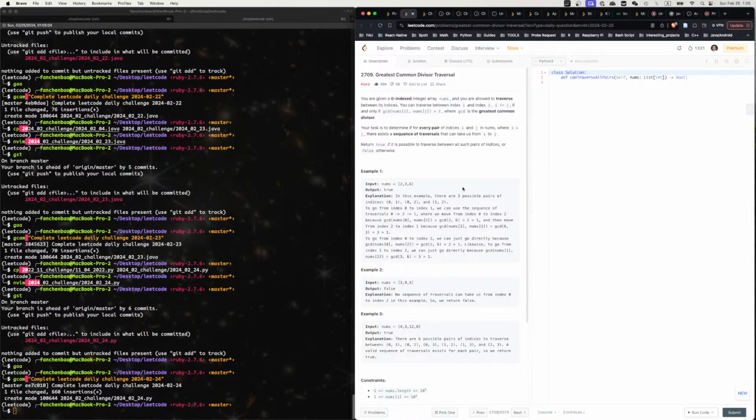Every pair, yeah. And we only answer true or false, right? So the target is not to really figure out all the traversals, right? We don't really care about the traversal. What we care about is whether all the numbers can be included. Now what we need to find is if there exists a number that does not belong to any of the others.